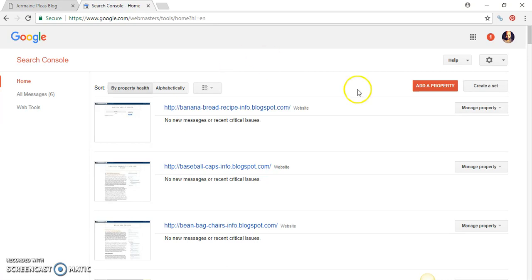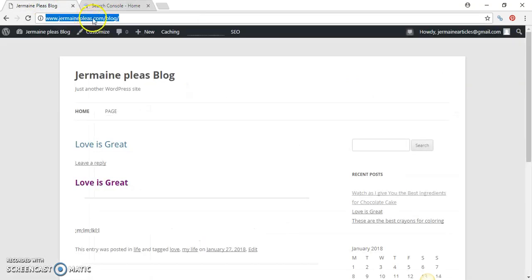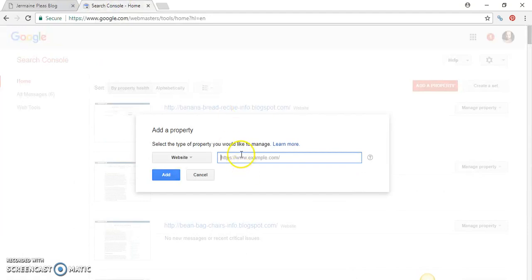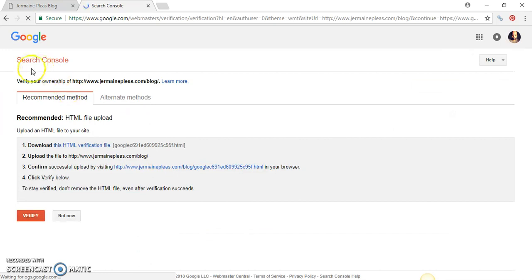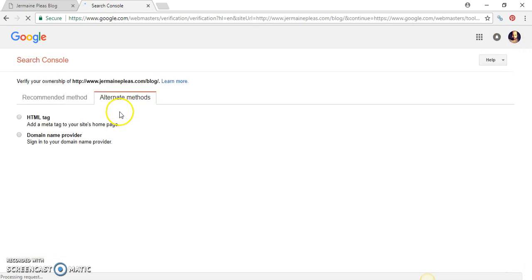So anyhow, add property. Simply add property. I'm going to go here, press copy, and get this property added. Press add. It says recommended method. Let's go to the alternative method.